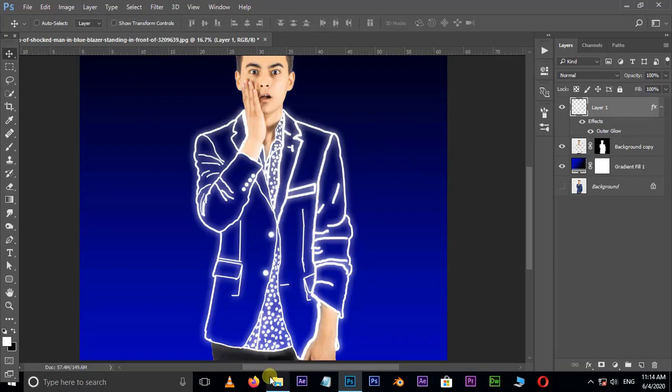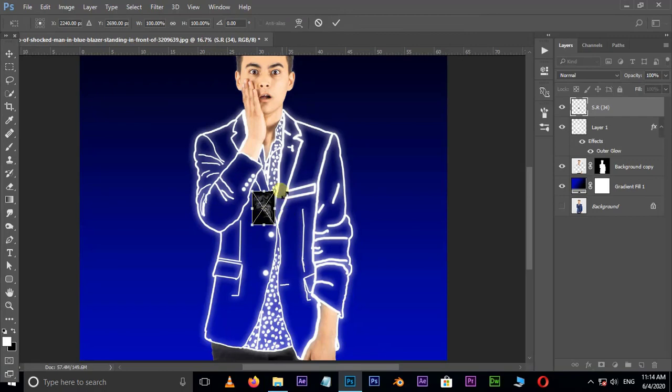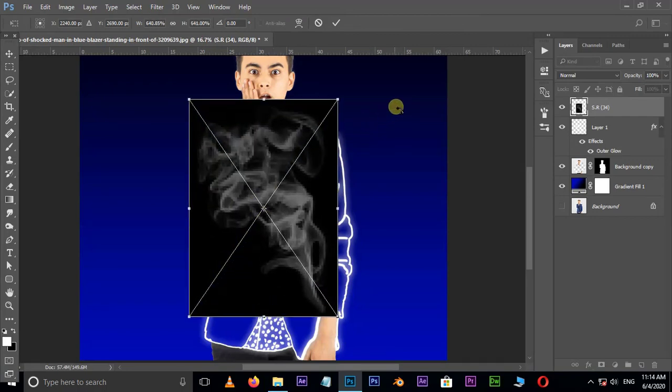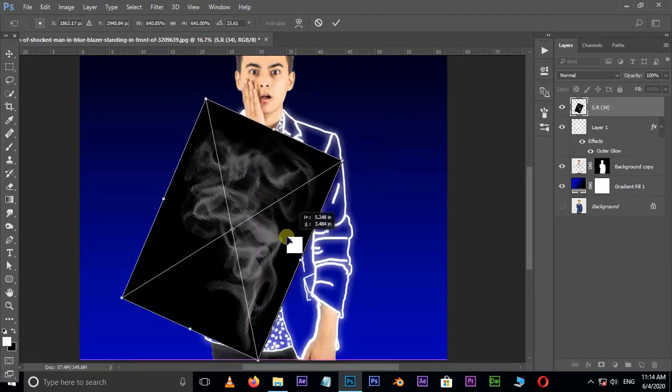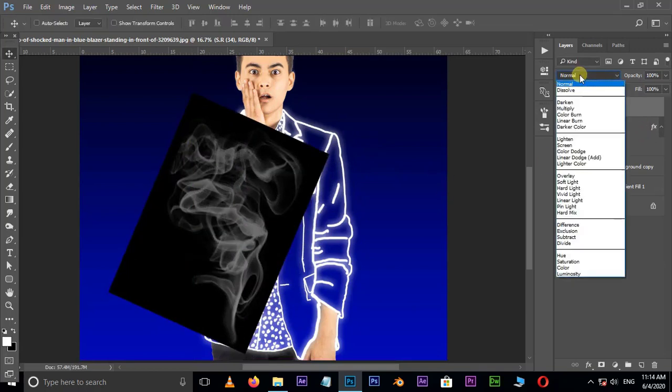So go to the smoke images folder. You can also download this folder from the link in the description below. Here select this image and drag it to Photoshop. Adjust the image size and position like this, and press enter. Go to blending modes and choose screen.